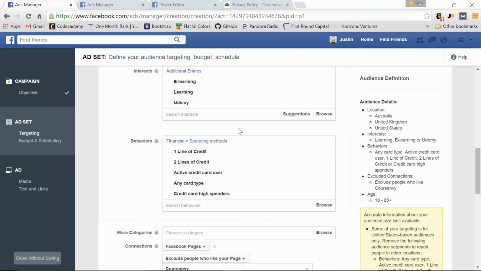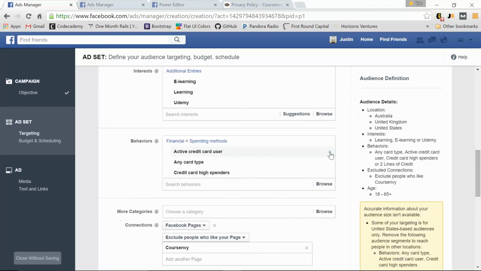So again, behaviors are a third-party thing. These are people who filled out a survey or data drawn from various websites. So you can't always trust these behaviors, but it's a nice niche thing to target if you have a very specific page like this. But I don't, so let's eliminate those.